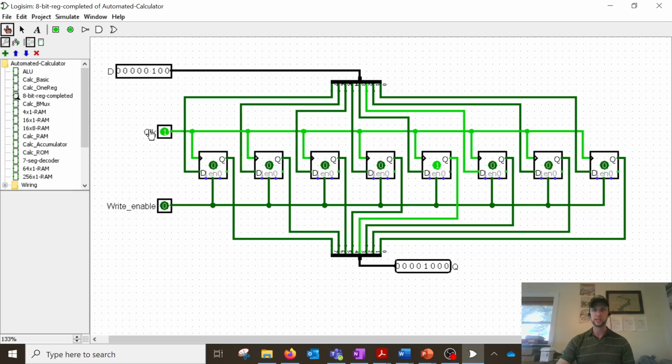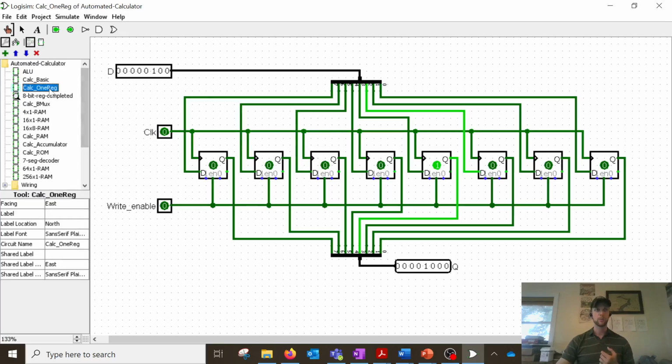And the clock that's controlling my register goes to every flip-flop. The write enable line, which controls whether or not the flip-flops get an updated value from the input, goes to all of the devices. And so with this setup, I can store and read 8 bits at a time from my register.